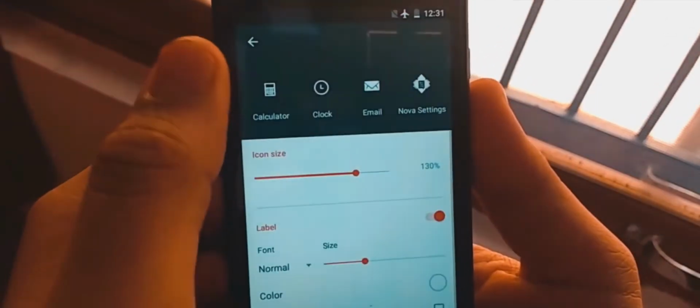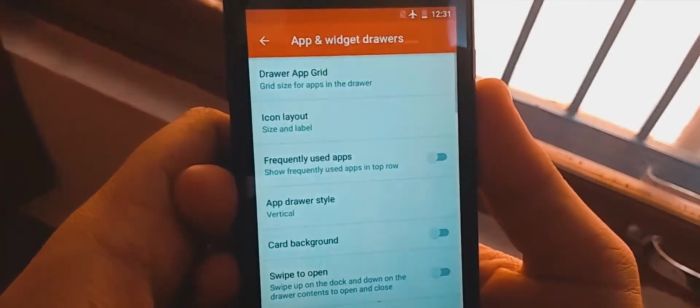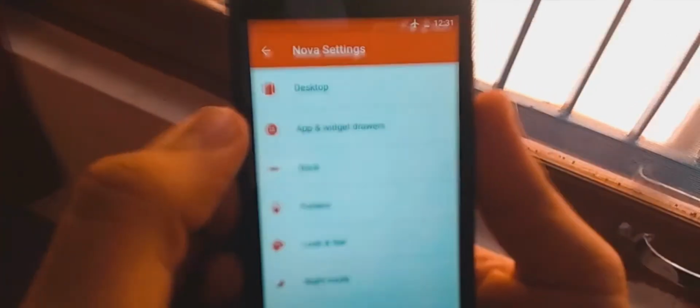So let's start with my setup first. I'm using Nova Launcher for this setup. Feel free to copy my settings, play a little with the settings.